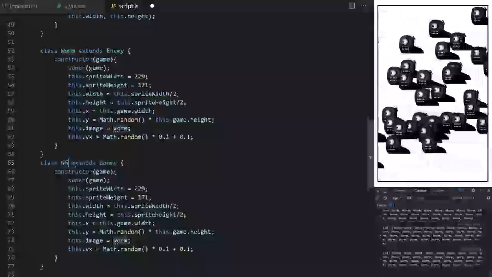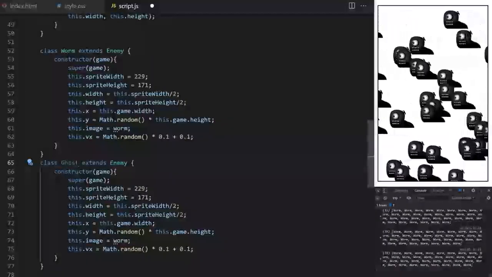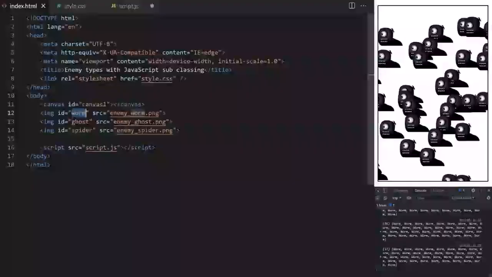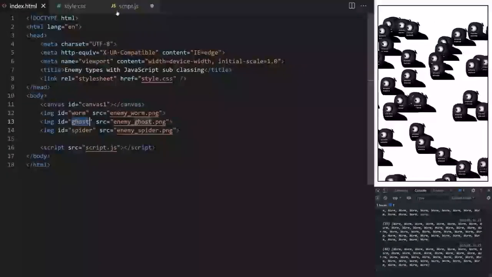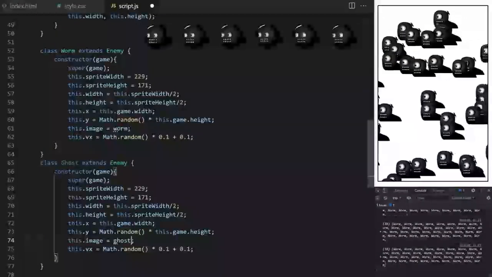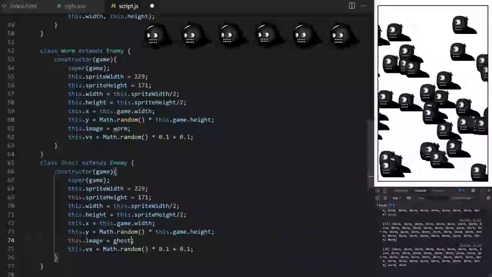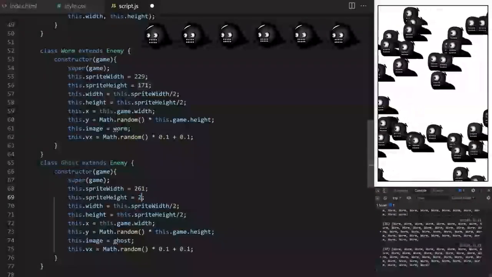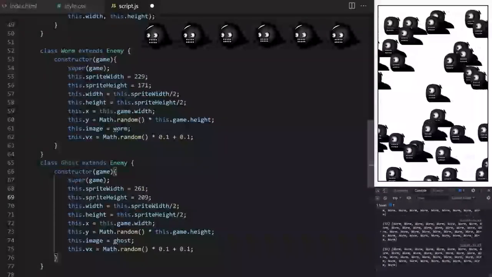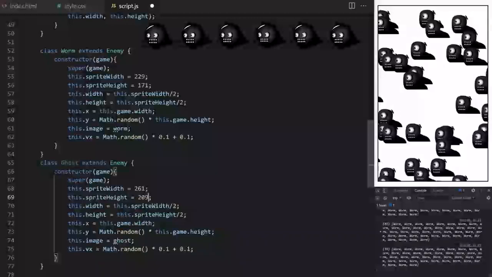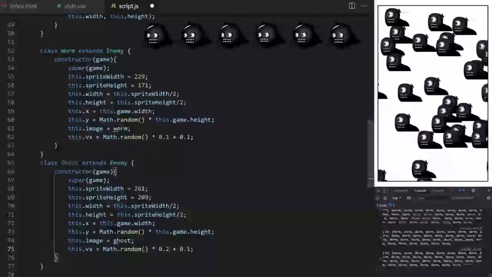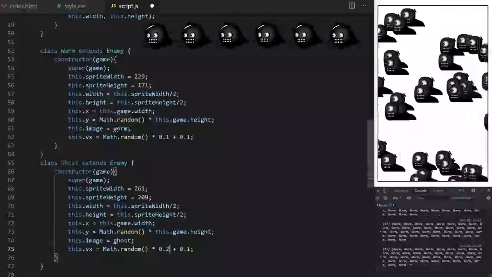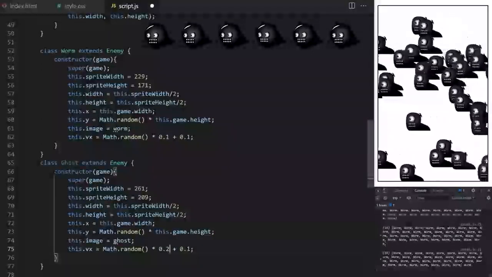I will copy my worm class and rename it to ghost. Image on line 74 will be ghost, referencing the ID here on line 13 in index.html. I look at my sprite sheet, width divided by number of frames, so sprite width of a single frame is 261 pixels, height is 209 pixels in this case. Horizontal speed modifier will be a little bit higher than worms. Let's say a random number between 0.1 and 0.3. So that's the base ghost child class.